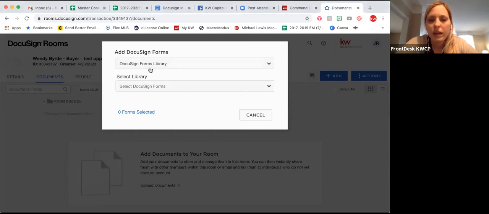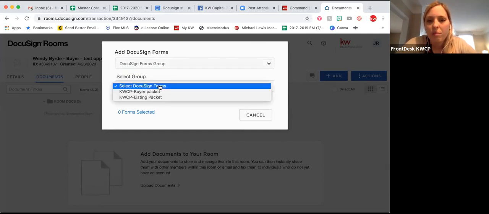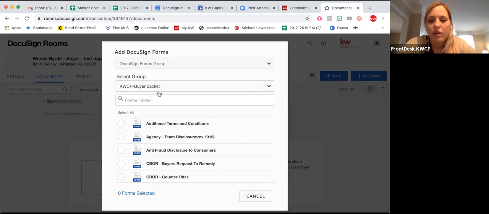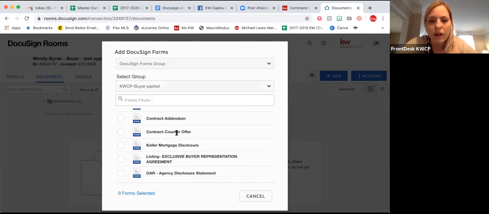And then you should be here to add Docusign forms. So you want to choose from the library, and toggle down to group. In group, that's where you're going to find the buyer and the listing packets. So that's what you're used to. So this is a buyer, so I would choose buyer packet. And those forms are going to come up down here, right?